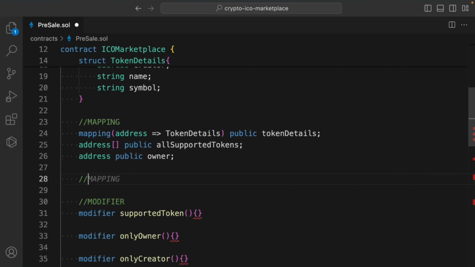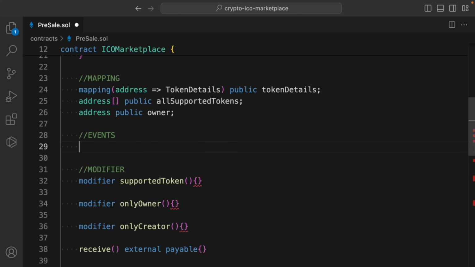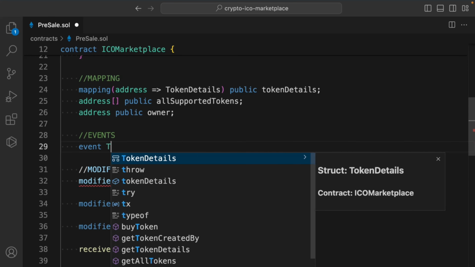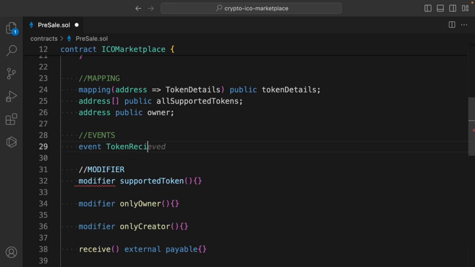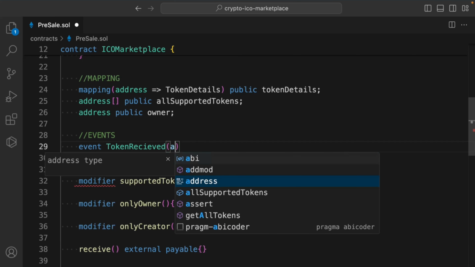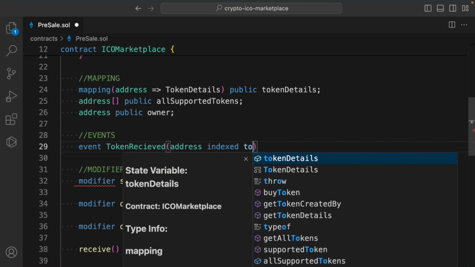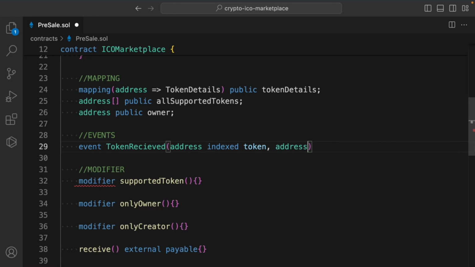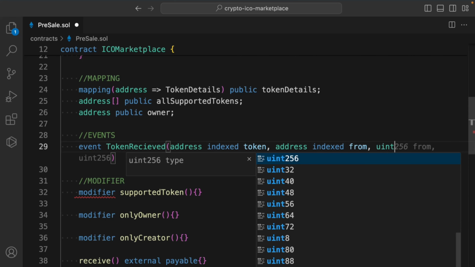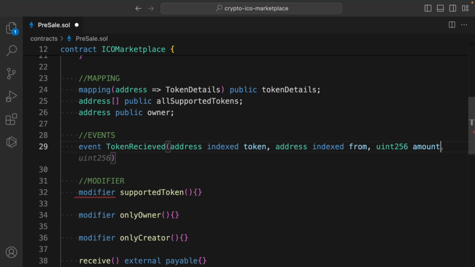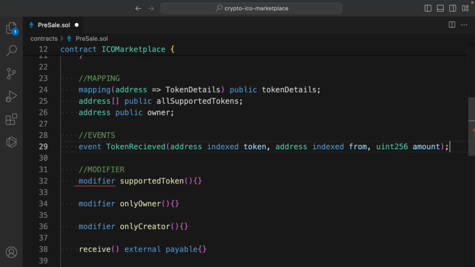Now we can come here and let's take a couple of events, because whenever a transaction takes place, we have to emit the event, and events are very important in smart contracts. So I'll call it events. We're going to take all of the events together. Let's come here. We'll say event, then we have to define the name of the event. So we'll take this token received, and then we have to pass the arguments with the indexed value. First is going to be the address indexed, and this will be called token. Then we have to pass the address from, and we have to pass the amount. So these are the arguments we have to pass in our token received.